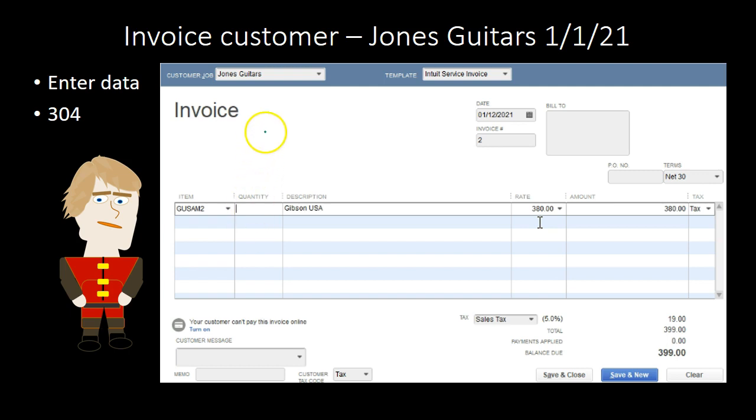simple to do, meaning we would need the name of the customer that we have, the date, the invoice number would populate automatically. We would have the invoice item. In this case, it's going to be the guitar. That would then populate the guitar of a Gibson USA guitar. And then that would populate the rate and the amount for that guitar.